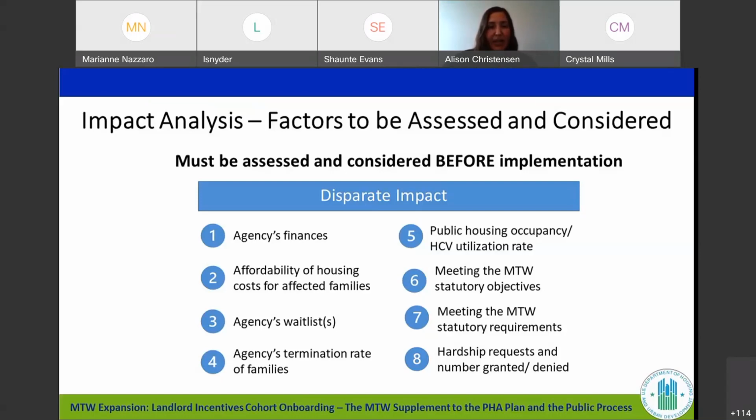Next, the agency's termination rate of families. So there are some activities within the MTW Operations Notice, or as a part of an agency-specific or safe harbor waiver, that could have an impact on families that could result in termination. You're going to want to consider that and whether there's an increase or decrease because of the activity and what the magnitude of those changes is going to be.